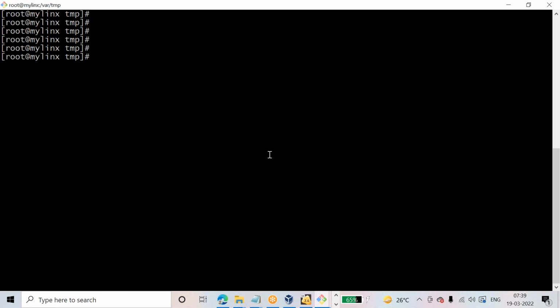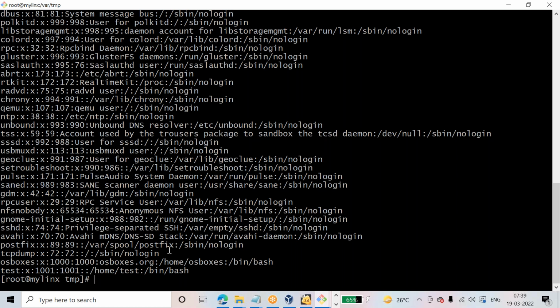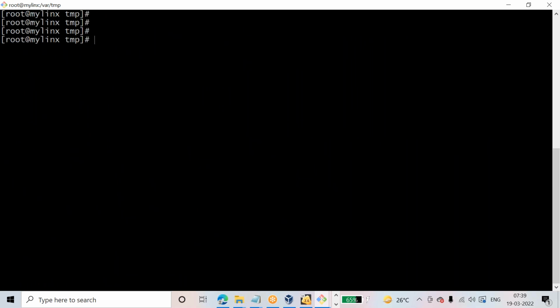So to add a user, first see these 3 commands which I showed, starting with /etc/passwd. Okay, this is the passwd file. So let's see what each field is. Let us grep one file, one name, one user.